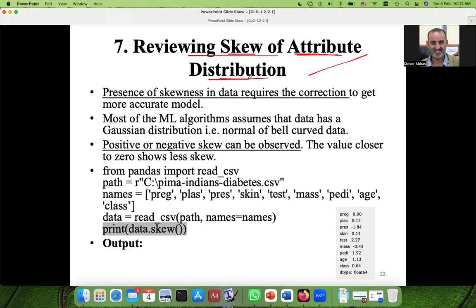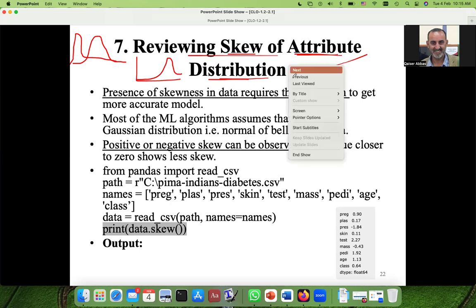Why? Because normally our data set should be according to the normal curve, okay? Gaussian distribution. If our data set is like that, then it is good. But skewness is something like that. Sometimes you have it here, or sometimes you have it here. But I don't want to talk about it because this is visualization. I will talk about this in visualization when this topic comes again. So here we want to see the skewness through numbers.